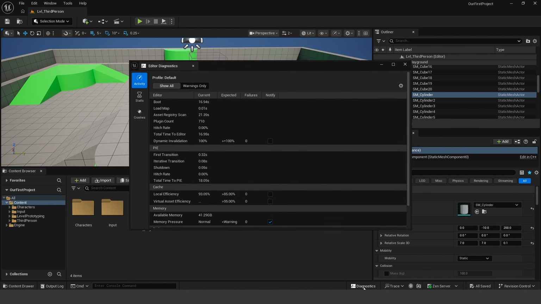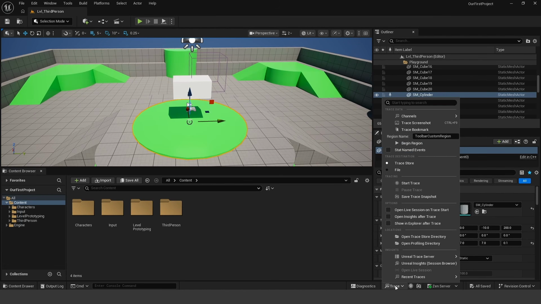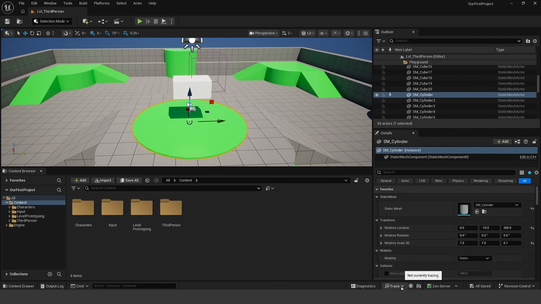And then to the right of this, we have diagnostics. So this shows us some different stats about our editor, like usage, bugs, crashes, all that stuff. Next up, we have trace. So this allows us to save our project and profile our project if we want to test things like performance and run things like Unreal Insights, which allows us to profile the performance of our project. And we have a couple of different buttons to start tracing and stop tracing, save, all that stuff.